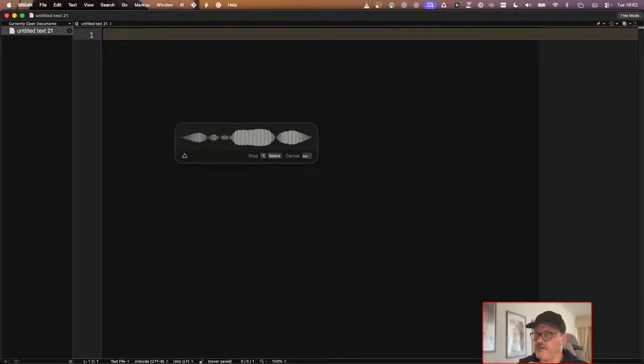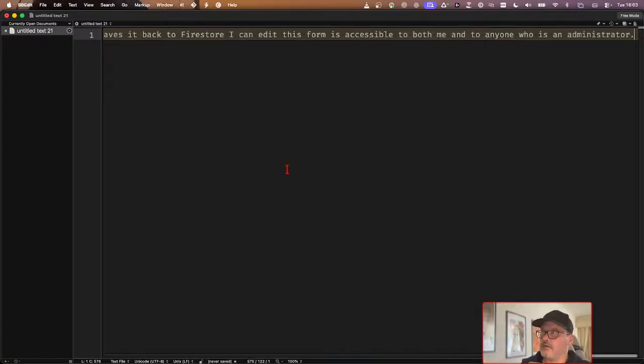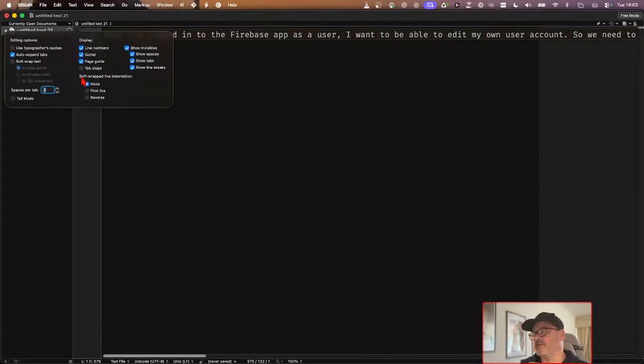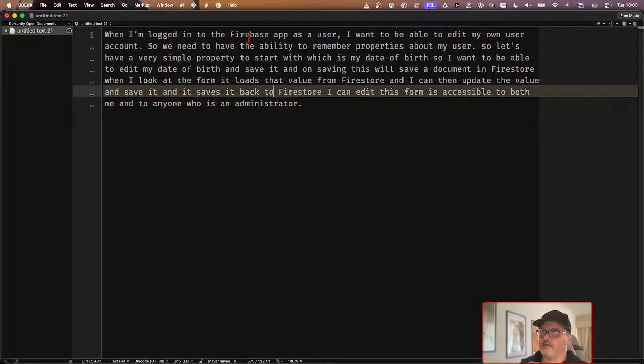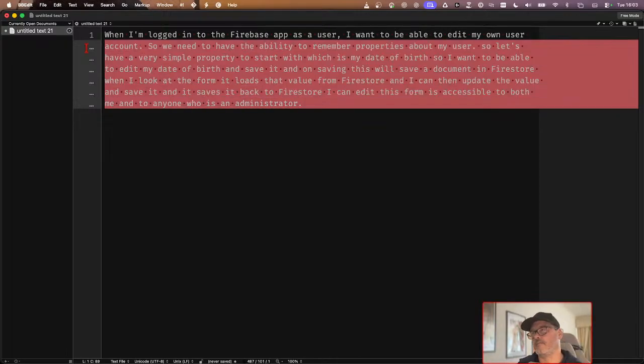When I look at the form, it loads that value from Firestore, and I can then update the value and save it, and it saves it back to Firestore. This form is accessible to both me and to anyone who is an administrator. Okay, so let's soft wrap this text. Okay, I'm logged into the Firebase app as a user. I want to be able to edit my own user account.